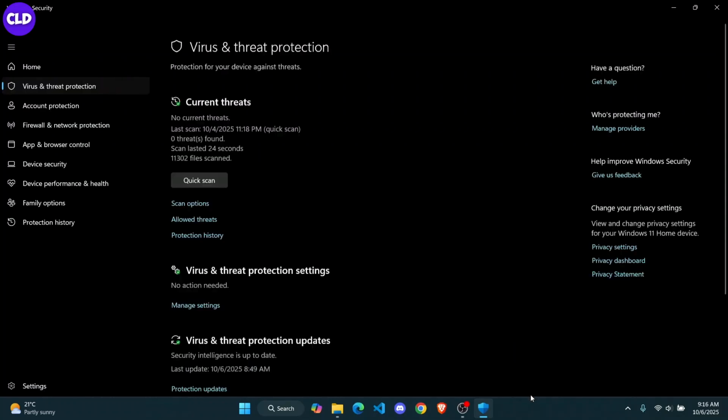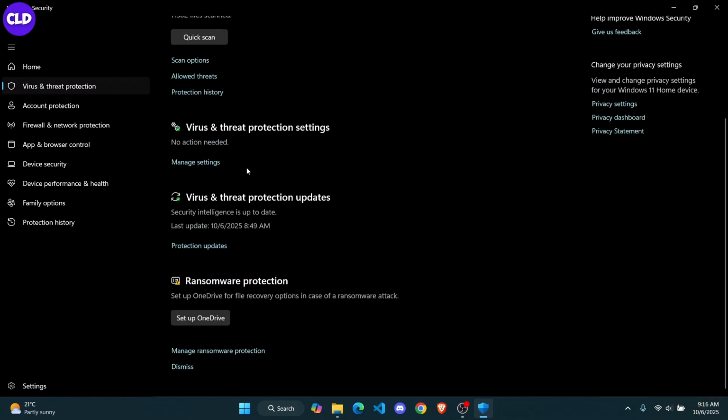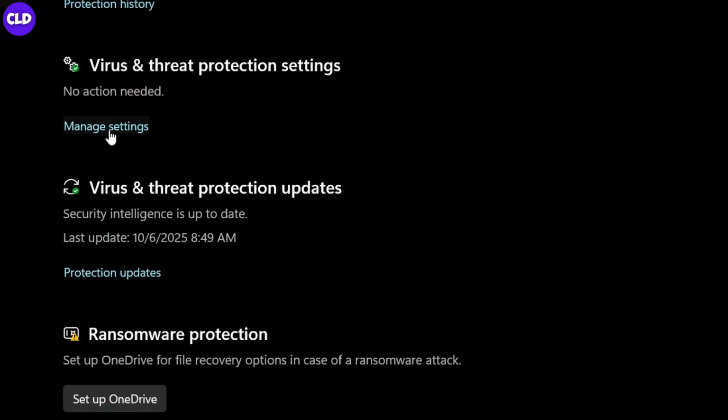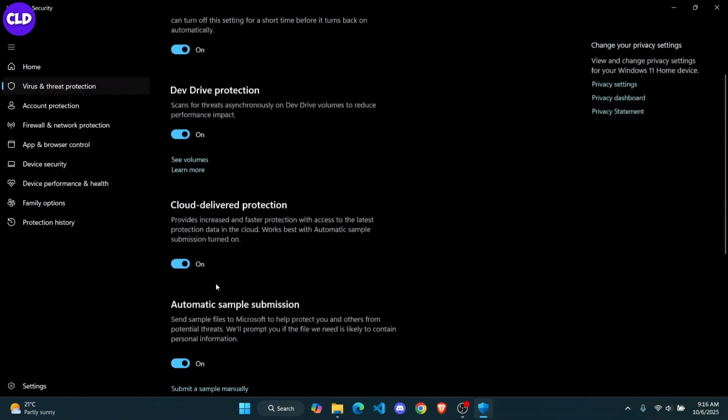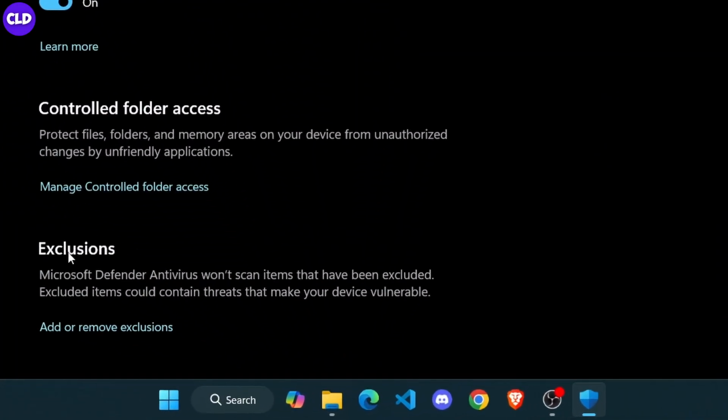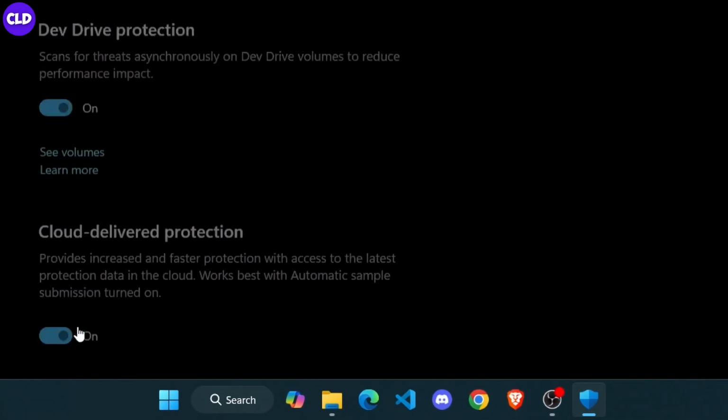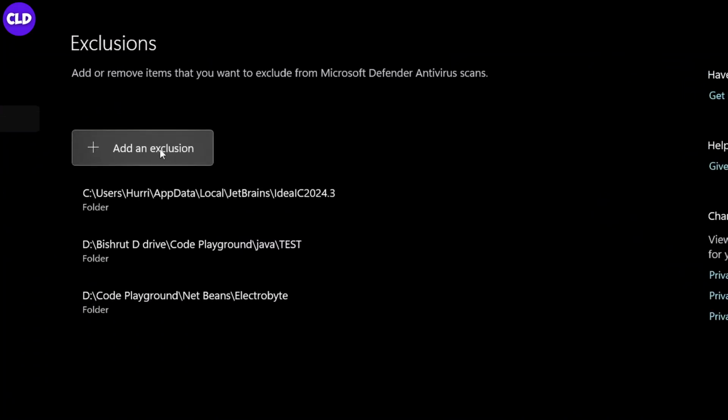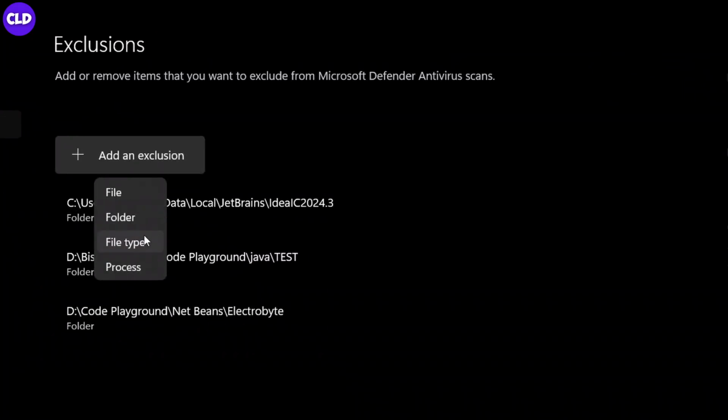Now, from the settings, you want to find your virus and threat protection and add an exclusion for the Rockstar Games Launcher. So go over to virus and threat protection settings, manage settings, scroll all the way to the bottom, go to exclusions, tap on add or remove exclusion, tap on yes, and then from here you want to click on add an exclusion, and then from here you can select a folder or a file.